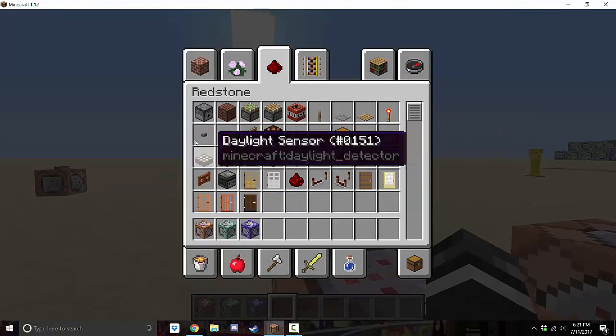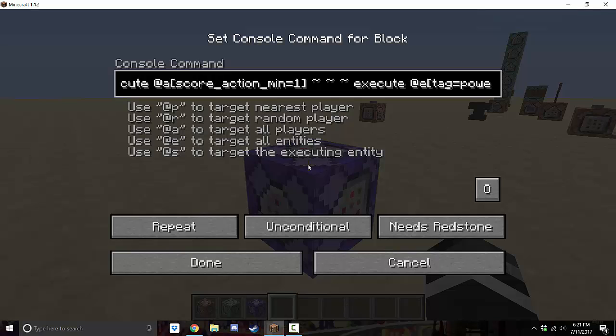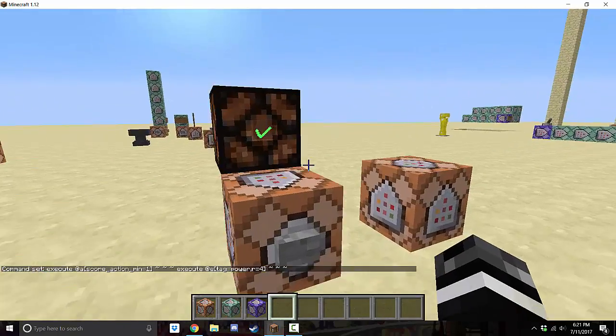Now, alternatively, you can also do a button, but I'll show you how to do that. So now we're gonna do execute at a score_action_min equals 1. So this is if they click on a villager, and then we're going to execute at E tag equals power. So we're executing at the armor stand, and a radius of 3 or 4. Let's just do 3 or 4. And then now we can do all the other commands that happen after it.